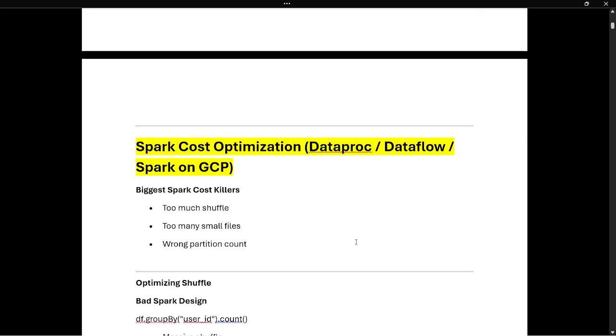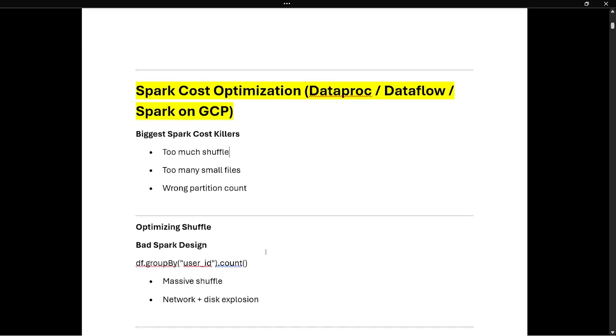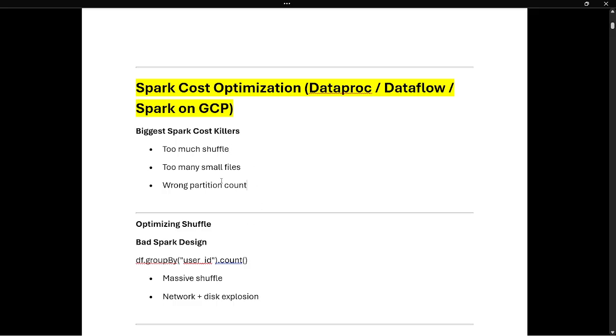Now see the other scenario, Spark cost optimization, like Dataproc, Dataflow, or Spark on GCP. What is the biggest Spark cost killer? If we have too many shuffles, too many small files, or wrong partitions. How to optimize? These are the problems we have. Too many small files is an overhead on the system and on input output, and if there are wrong partition counts, that is also a problem in Spark cost optimization.